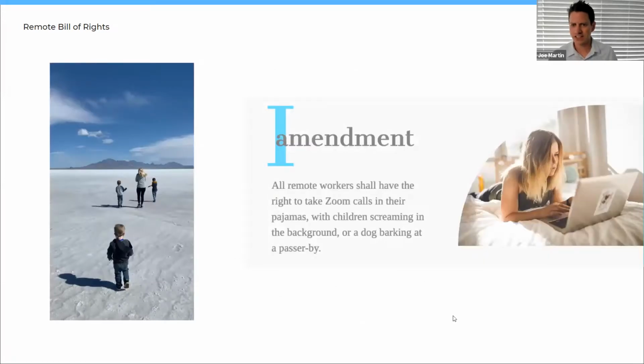So getting on to some of the Bill of Rights. First Amendment: all remote workers shall have the right to take Zoom calls in their pajamas. A good example is the children screaming and dog barking in the background today.